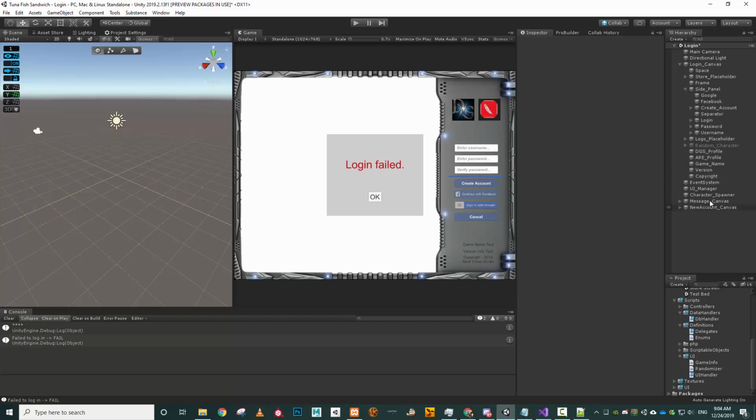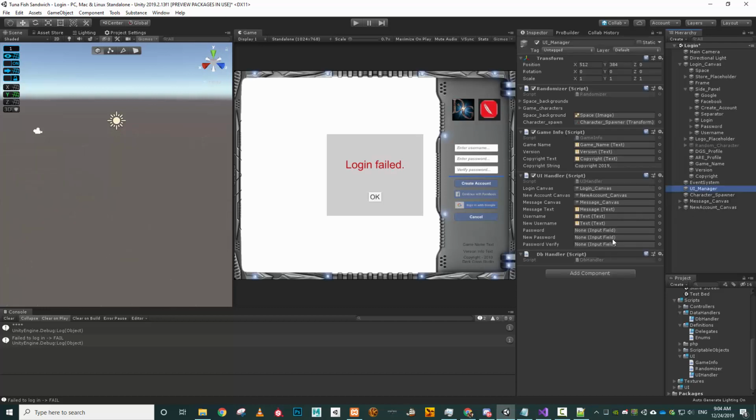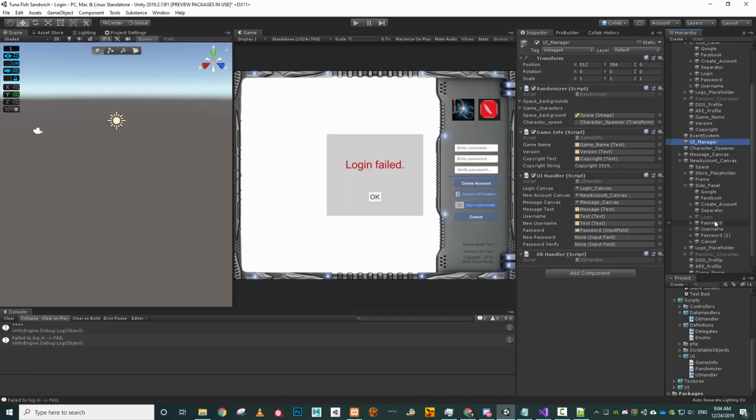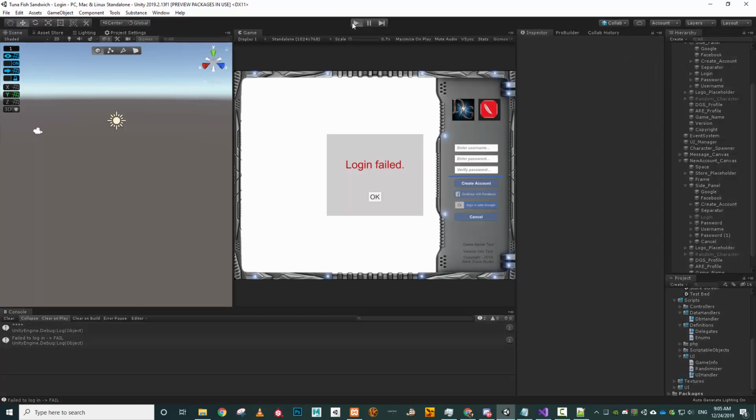Now I'm going to have to reassociate my variables here. So let's bring up UI Manager. My password comes from my login canvas. Drag password over to here. Then I've got my new password, which comes from my new account canvas, down here, side panel. I'll do password, and then password 1 goes there. Okay. All right, so let's save our scene.